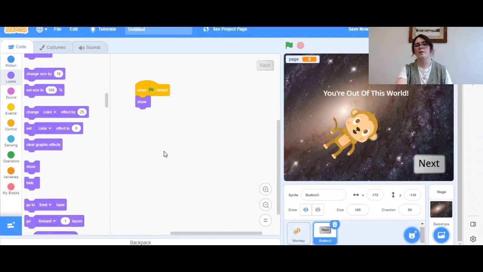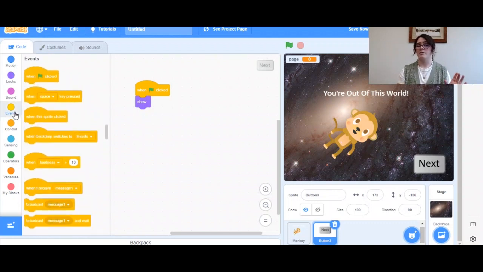Then we want to code our button when it's clicked. So remember when I was talking about those event blocks earlier? Now we're going to use it by saying when button clicked instead of when flag clicked. So here you can see when this sprite clicked. We're going to use that one. So let's see. What do we want to happen? We want the page to switch.